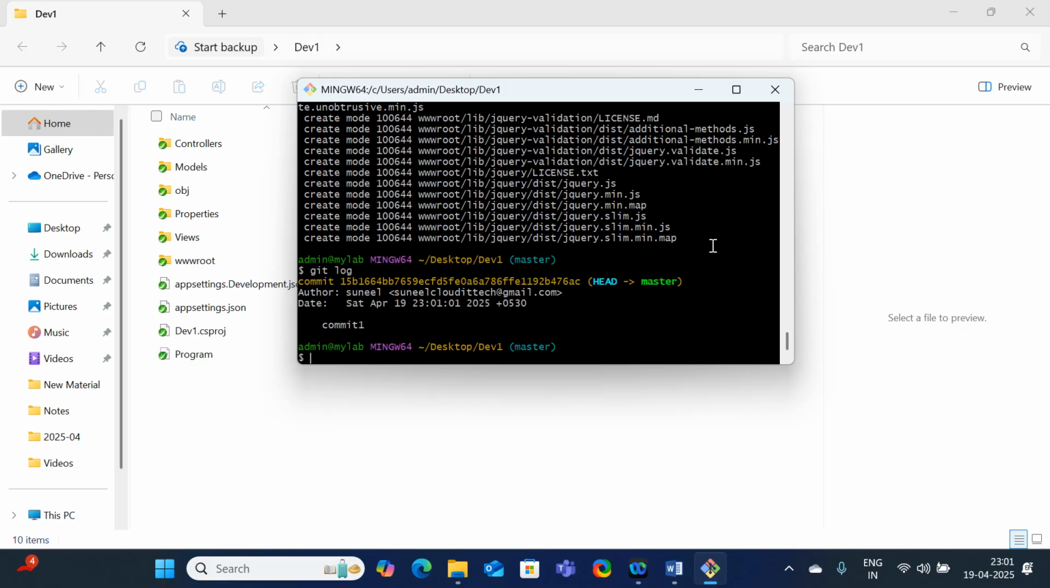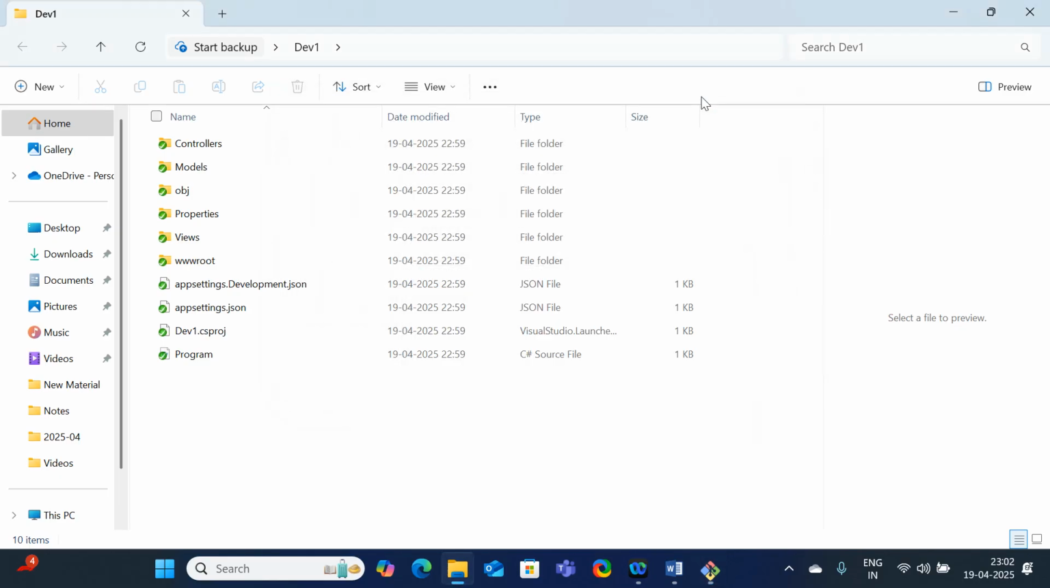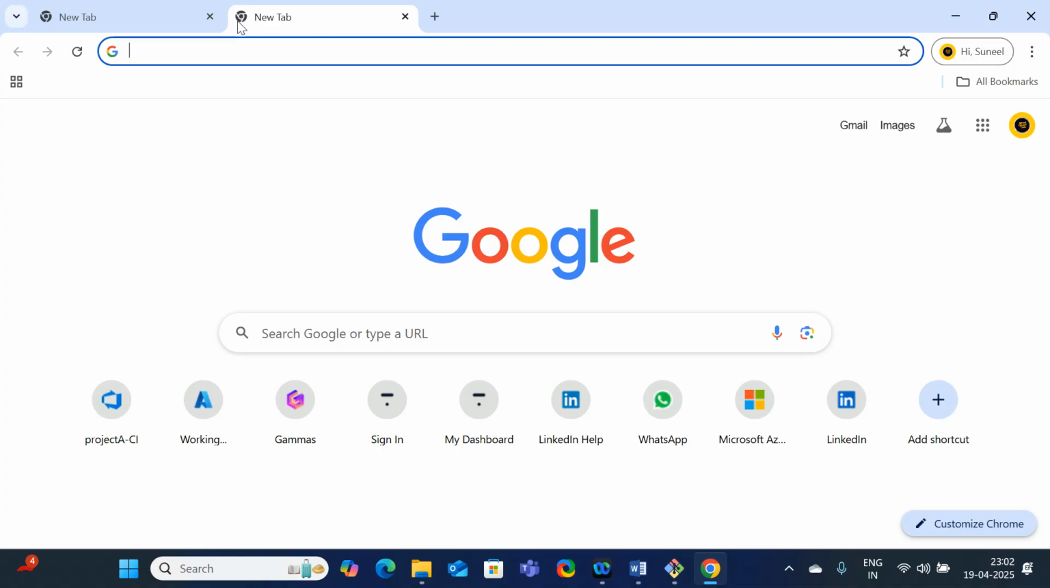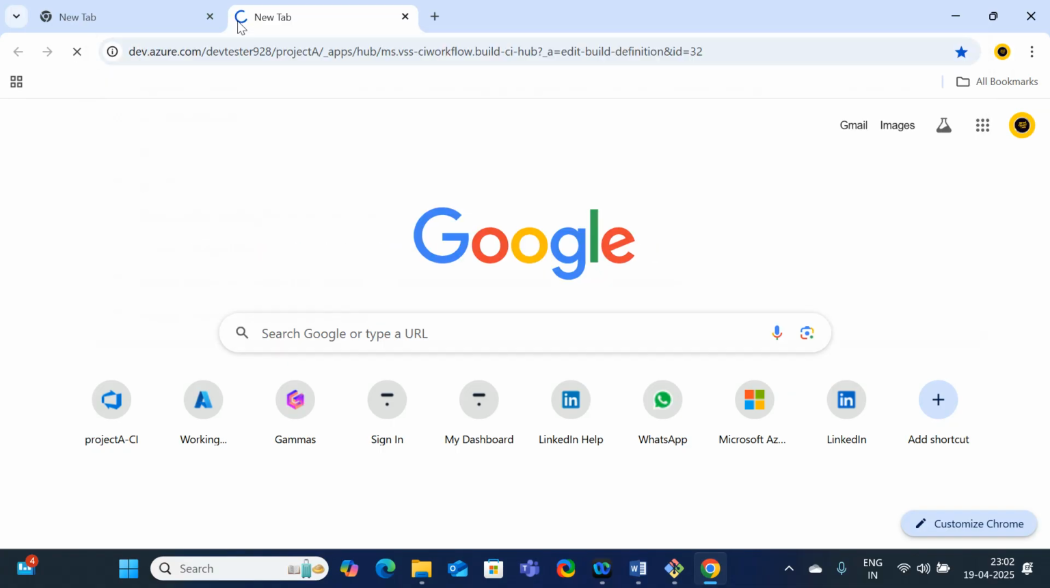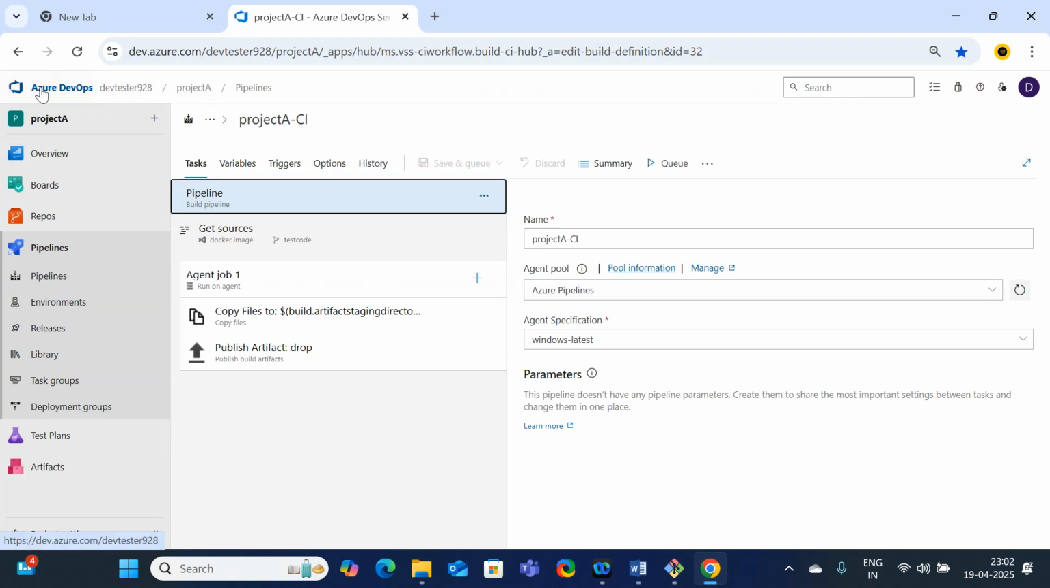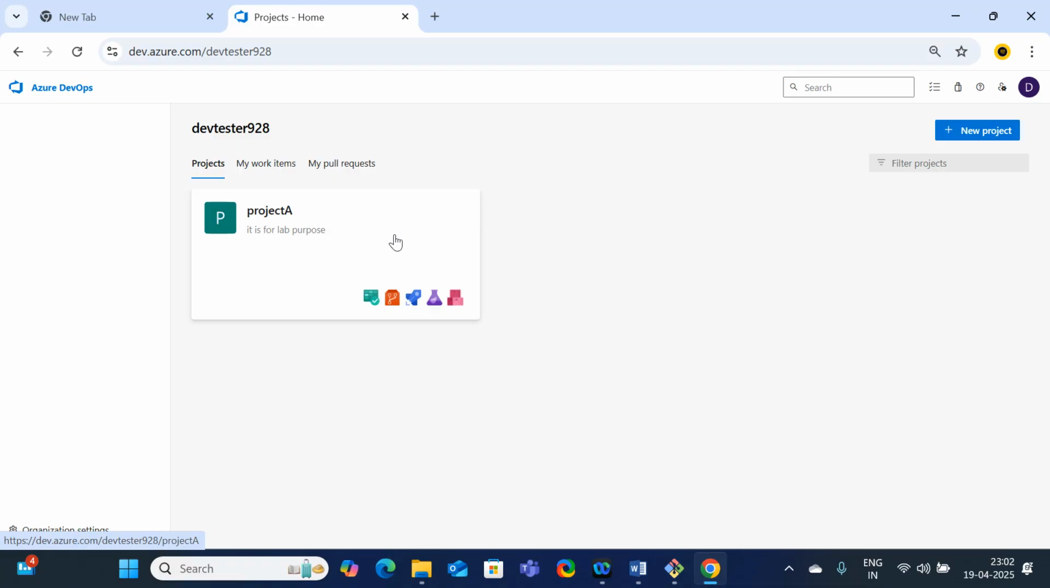Fine. Right now I have the code in my local repository, and what is the further thing I need to do? I need to push this code from my local repo to the remote repo. Here, what is my remote repo? I am going to create the remote repo in the Azure DevOps portal. So type dev.azure.com. Then it is going to redirect you. So just click here on Azure DevOps.